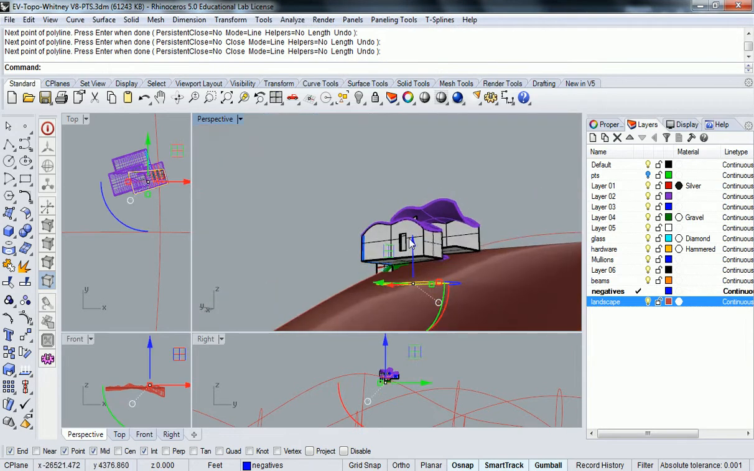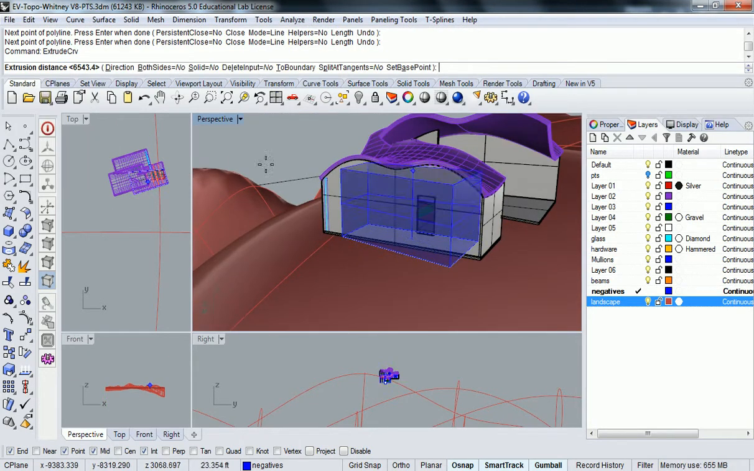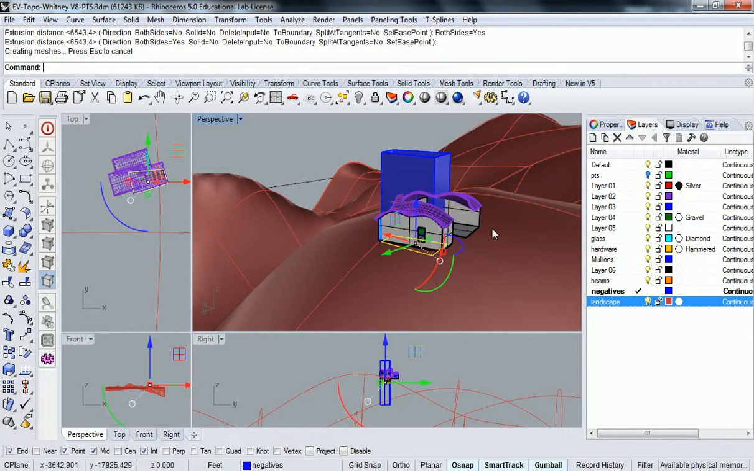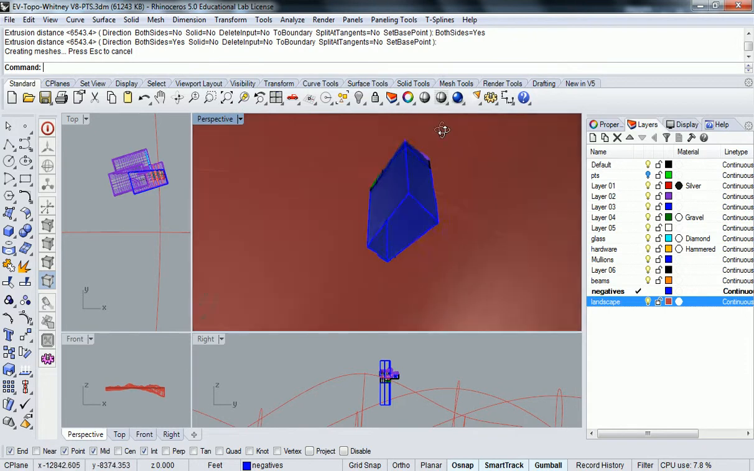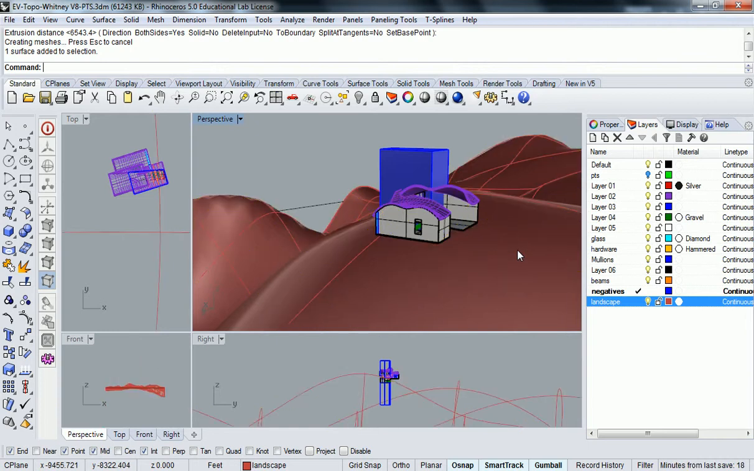grab that curve, and I'm going to do extrude curve. And just for good measure, I switch it to both sides and I extend it very far beyond. Okay, because the only thing I'm concerned with here is the surface slope, not the building. So it's okay if this thing actually penetrates the building.